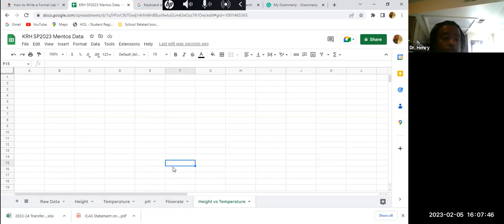Okay, so currently we're working in United States customary units, and we're going to be converting it to SI units. Okay, so that's one of the things that we're going to be doing in this process. The other thing that we're going to be doing is actually analyzing the data as we go. Okay.